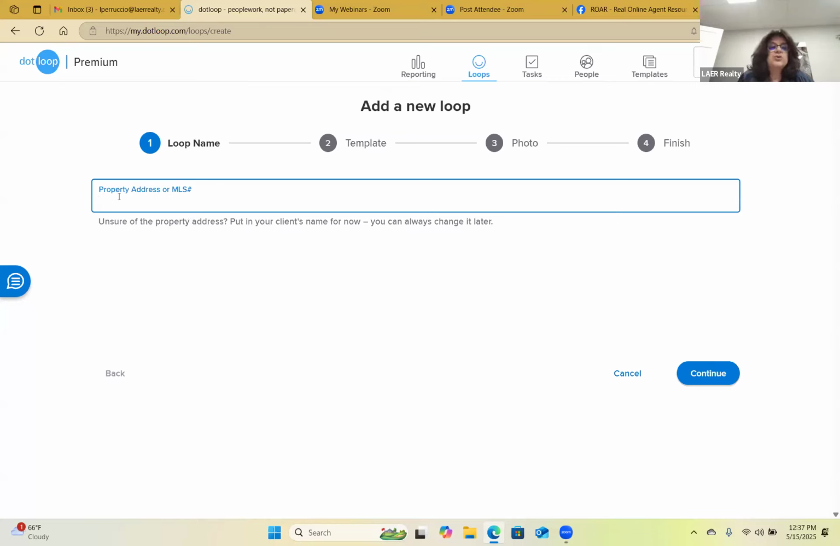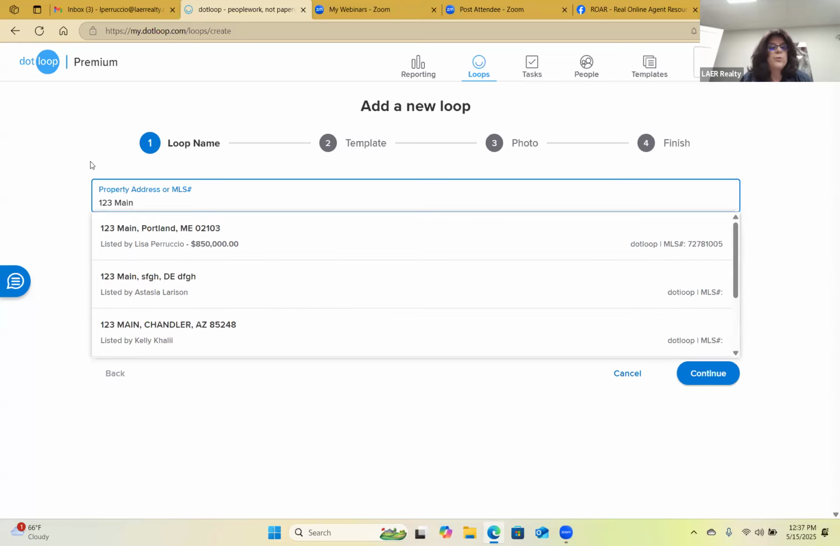And also when we say street address, we're asking for the complete address, not just the street. We need the town or city and the state, because Dotloop layer is in 6 different states. We're in Maine, Connecticut, Massachusetts, New Hampshire, Rhode Island, and Florida. So we do ask you to put in the entire address. Now it will pull up from the MLS.